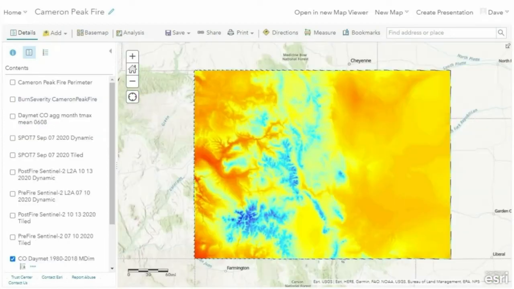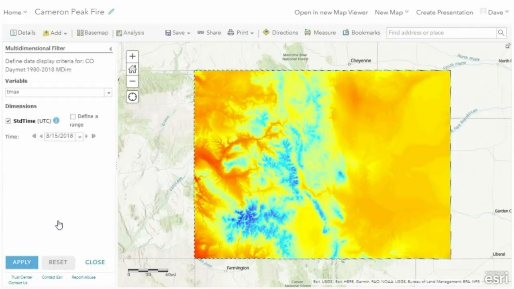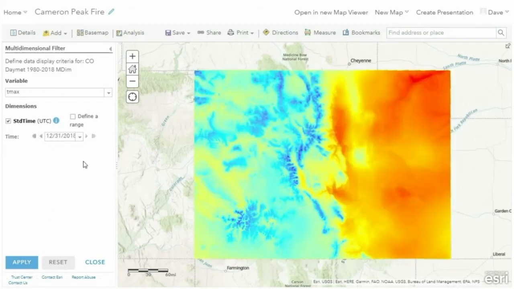I'm going to run a separate analysis to demonstrate the power of multidimensional data in ArcGIS Online. Returning to the daymap layer, recall that we have daily slices spanning from 1980 to 2018. But as a part of fire recovery efforts, I'd like to have a precipitation forecast map for the coming months of rainfall.